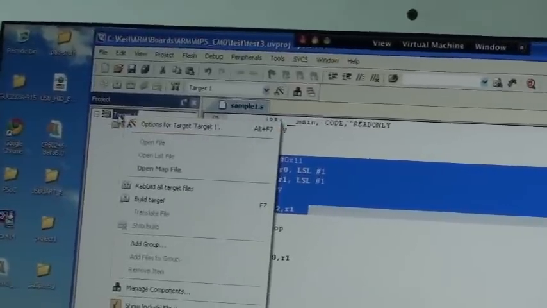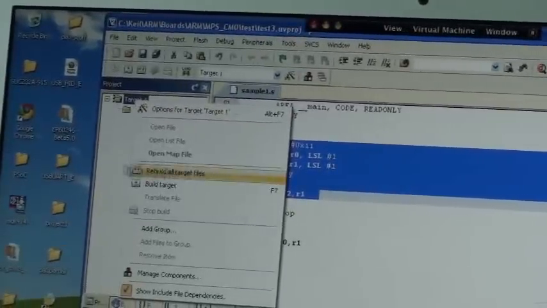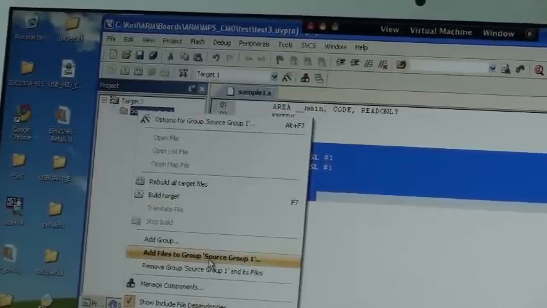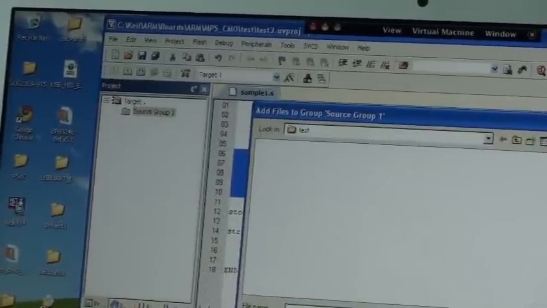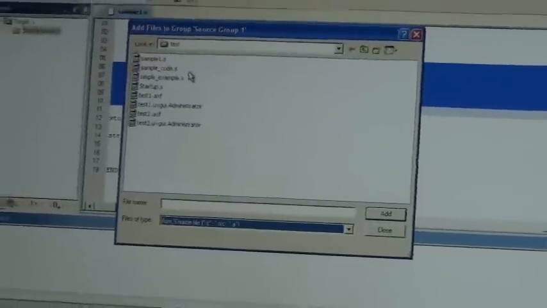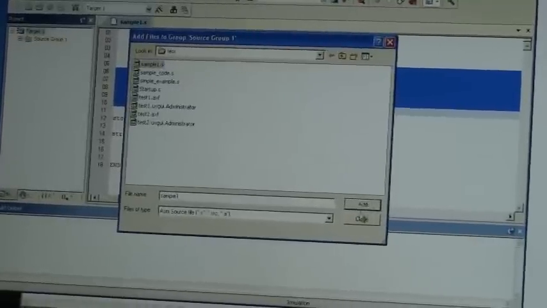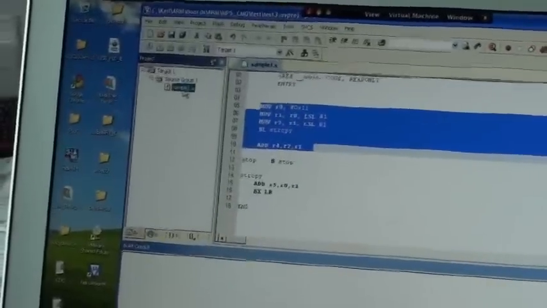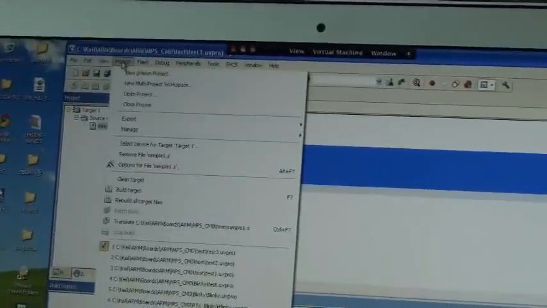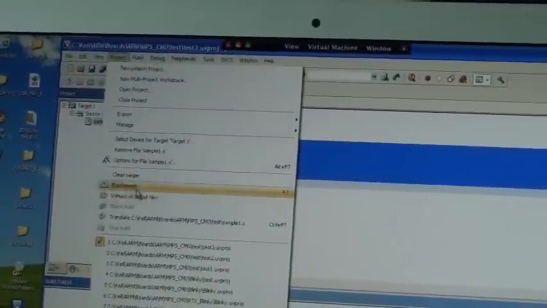So I right-click on target over here. Actually, I right-click on source group and say add file to group source group 1. Then this is default looking at .c, so if I change this to .s, it'll find my project there. I add that. Now that code is there, I can close it, and you can see my sample code is here. And then to get this to compile, I need to build it. So build target. There's one warning, you can ignore that warning.